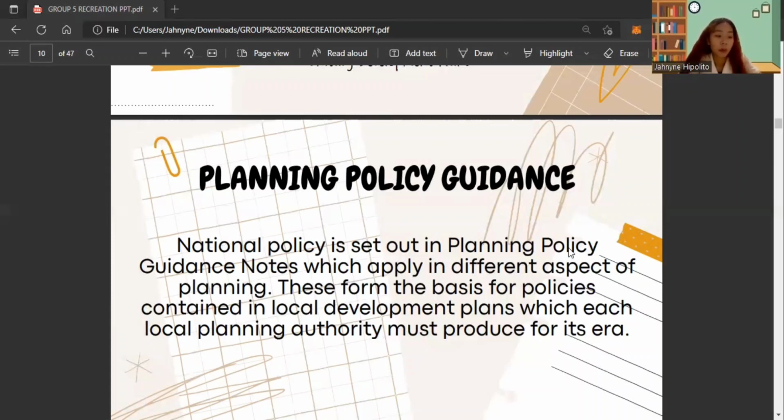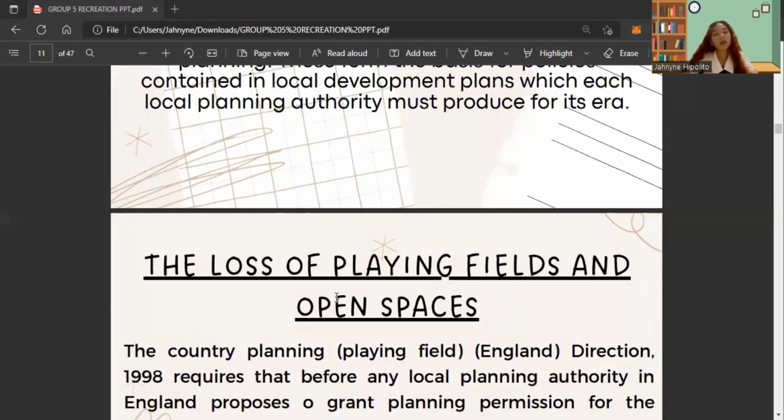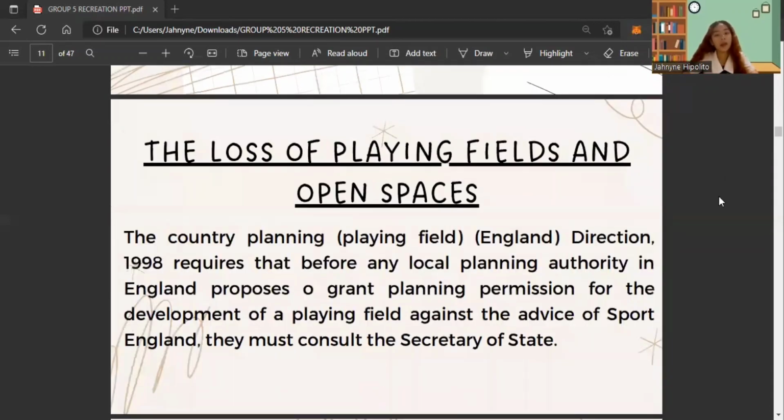It was first published in 1991. The government's main planning objectives were to promote sustainable patterns of development, social inclusion, and urban renaissance. Local authorities were expected to adopt a strategic approach to the provision of new facilities and to plan positively for their maintenance, and against the loss of playing fields and open spaces.